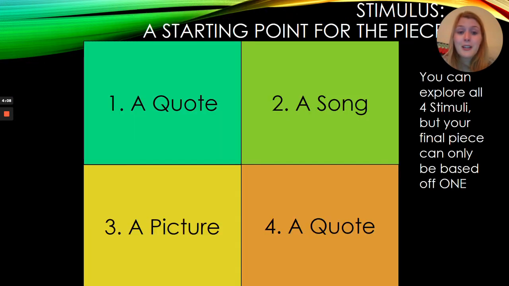We're going to be having a look at the 4 stimuli that this year's current year 11 are using for their devised pieces, or were using, as they will have moved on by now. So stimuli can be in many different forms. You can explore all 4, but the final piece is based off just one of them.